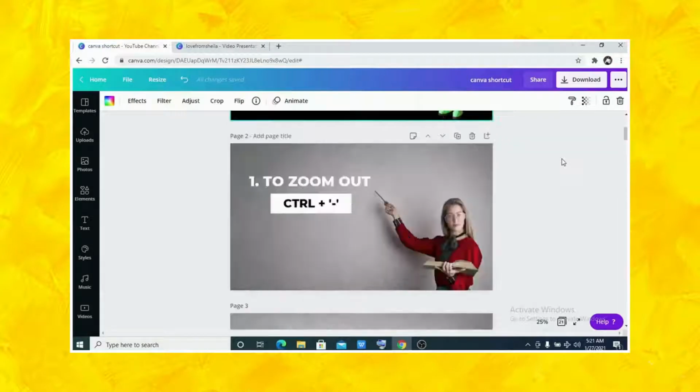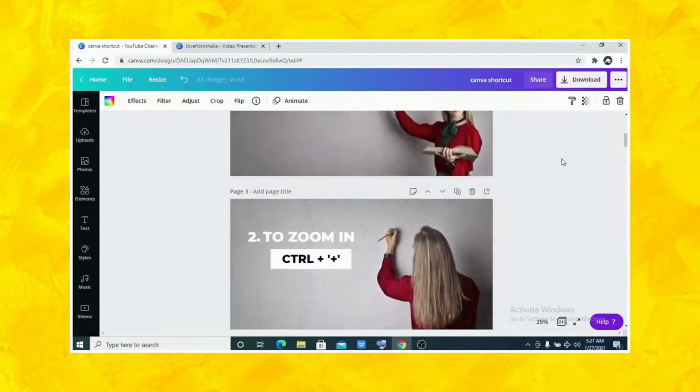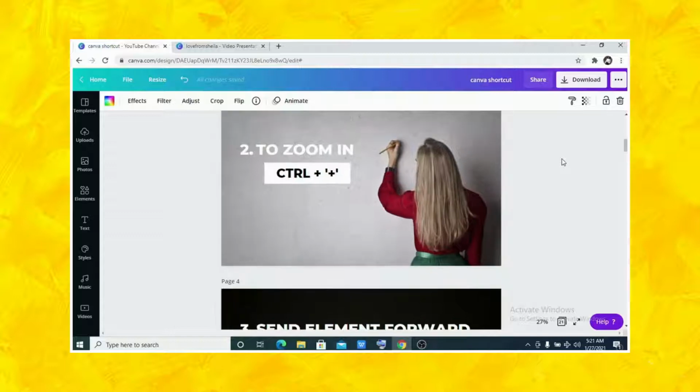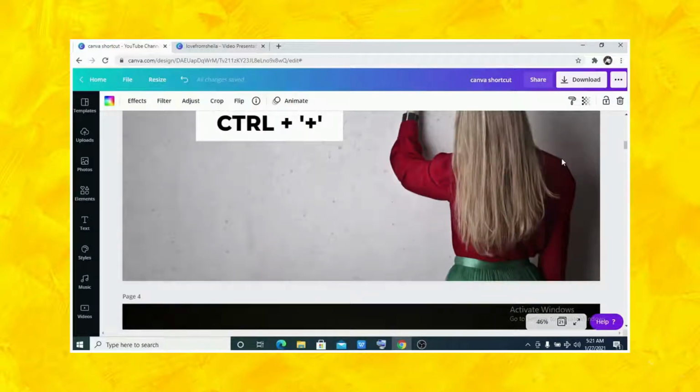Now let's go over to the second one. The second one is to zoom in. To zoom in, all you have to do is to click on the Control key and the plus sign, which is what you can see.